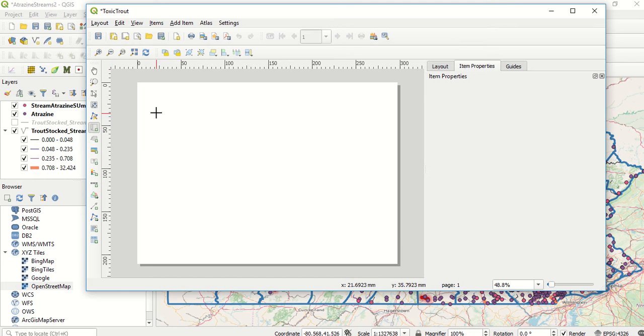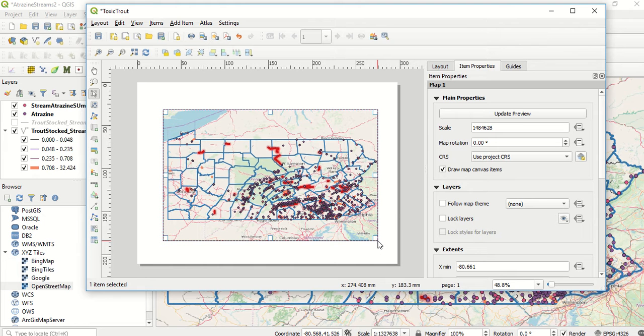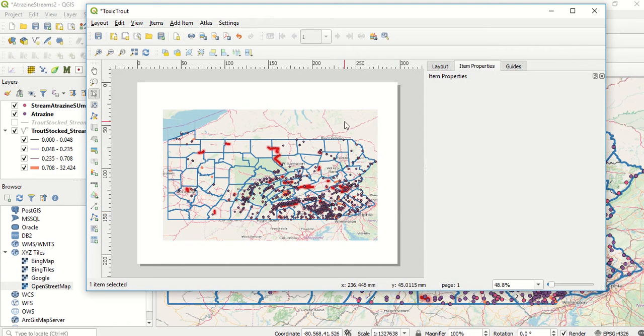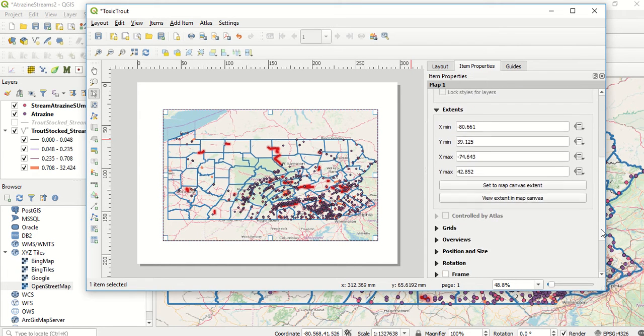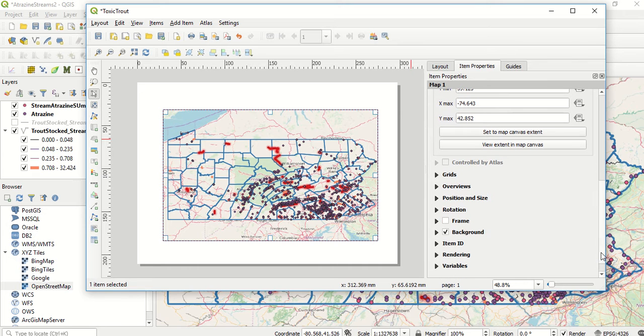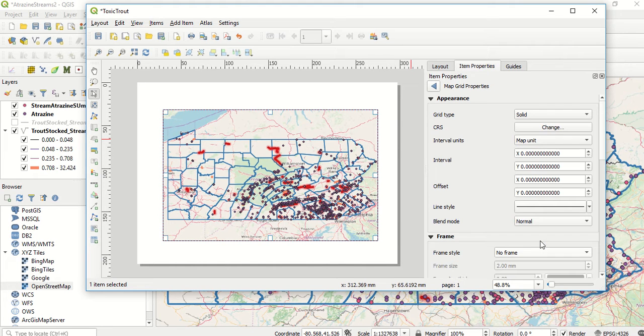This is going to add a map to the layout, so we're going to click and drag around. It'll take a minute to render the map. All right, so there's our map. One of the things we like in maps, right? You can see it's nice, it's lovely. We click on that, and it's got extents here. We'd like to put a grid in there. So we're going to go to Grid, and we're going to add a grid. Then we're going to click on it and modify that grid.